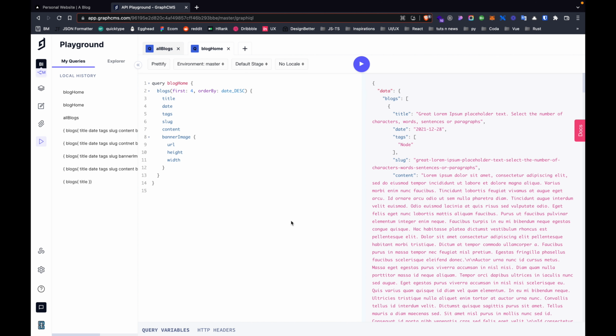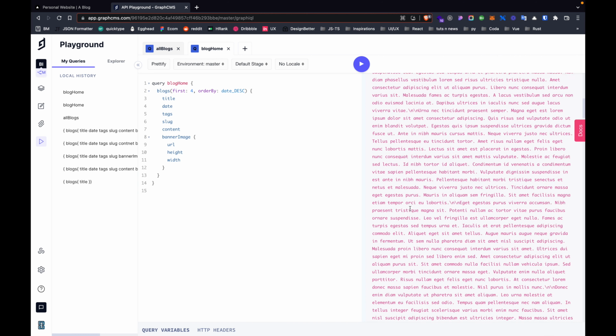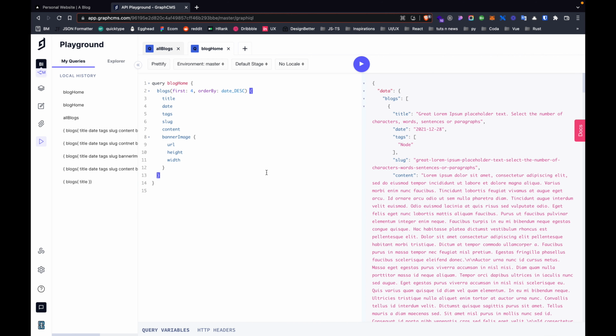If we hit that play button, you can see here we have the tags, we have the slug, we have the content, and everything that we need. So this is what we need currently. So sticking with these 2 queries, I will go ahead and get inside of our application.